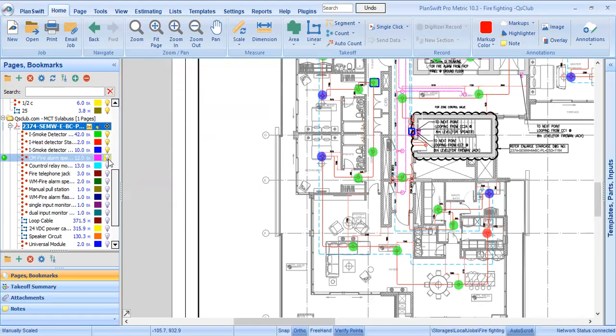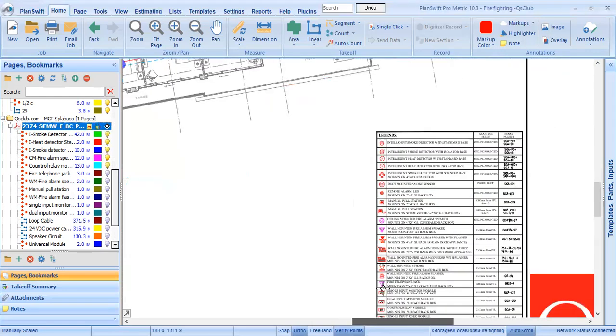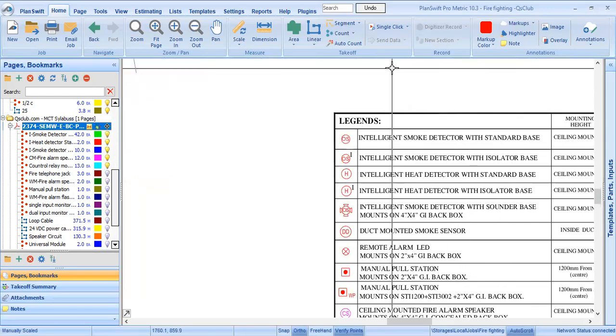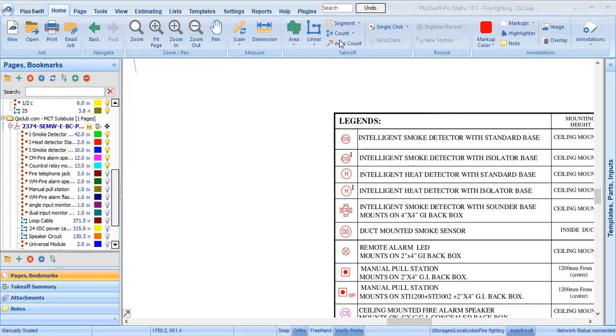Okay, next, the fire alarm control relay. So I think you want to know how we get this data, right? That's the important thing. So smoke detector is easy, right? First you see your description. First is the intelligent smoke detector. Then it's count. So here you go to count, right?